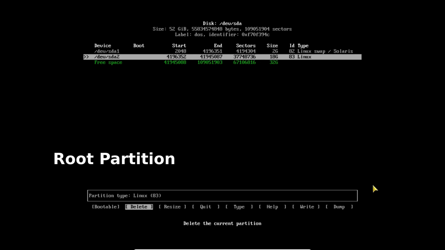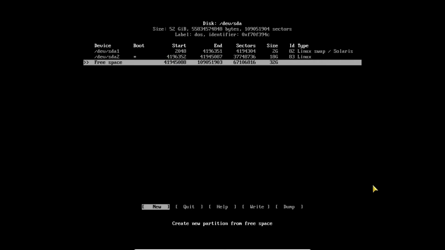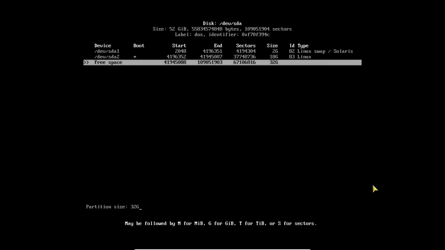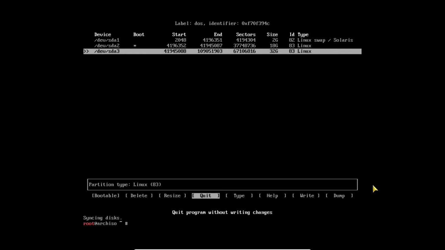I'm going to slide over to bootable and hit enter. And you see the little asterisk appear underneath boot. Arrow down, hit enter for new. 32 gigs remainder. And there we go. We got our root, home, and our swap. And we're ready to write. Hit enter. Type in the word yes. Hit enter. Slide over to quit and hit enter.